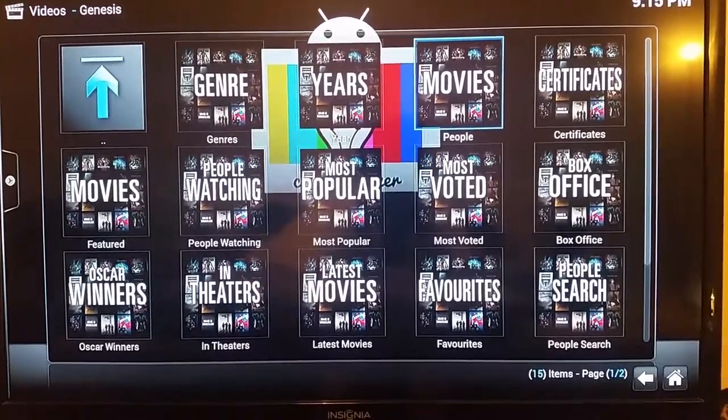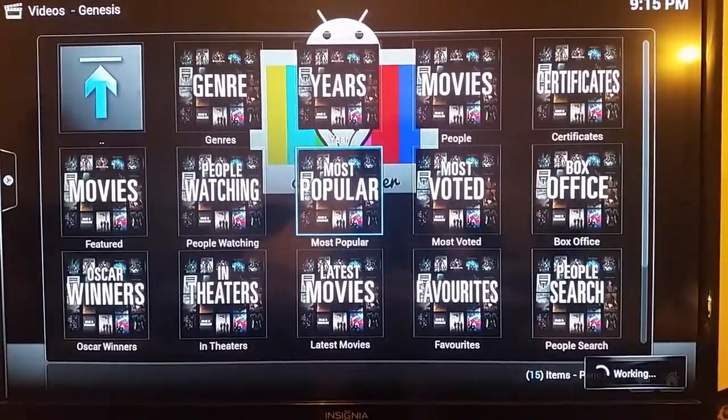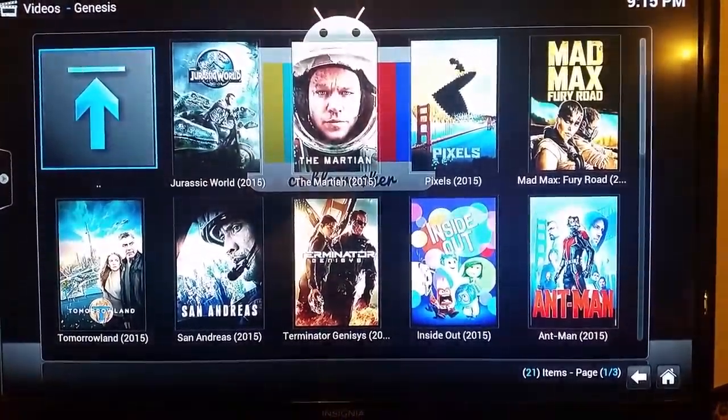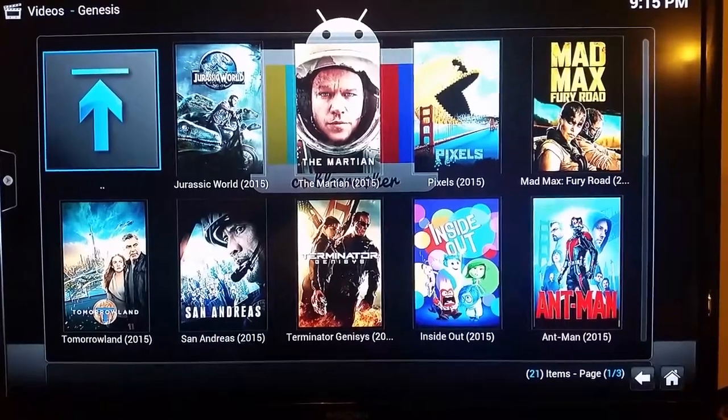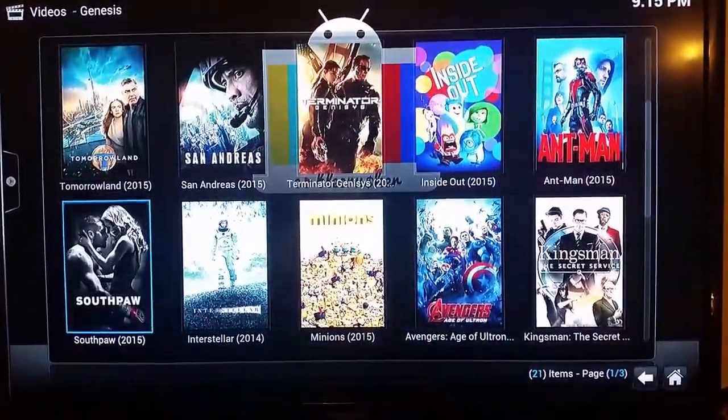You can also search by most popular. This category has all of the most popular movies that people are watching. And as you can see, most of them are the newer movies that have just either recently been in theaters or are still in theaters.